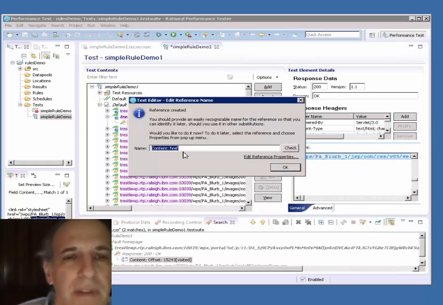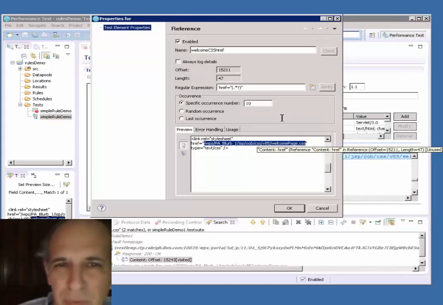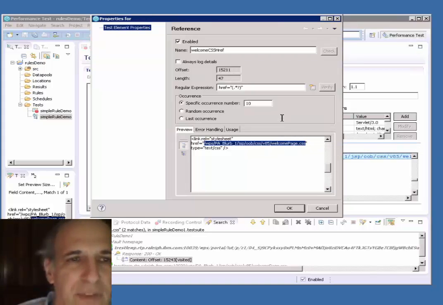And I'll give it a name that I can recognize. Welcome CSS href. And then I'll look at the reference properties to make sure that it's exact enough to get a hit. And it's not really. It's finding the 10th href on the page, which is not what you want to have. You want to have a regular expression that's exact enough to find the exact URL that you're trying to get.